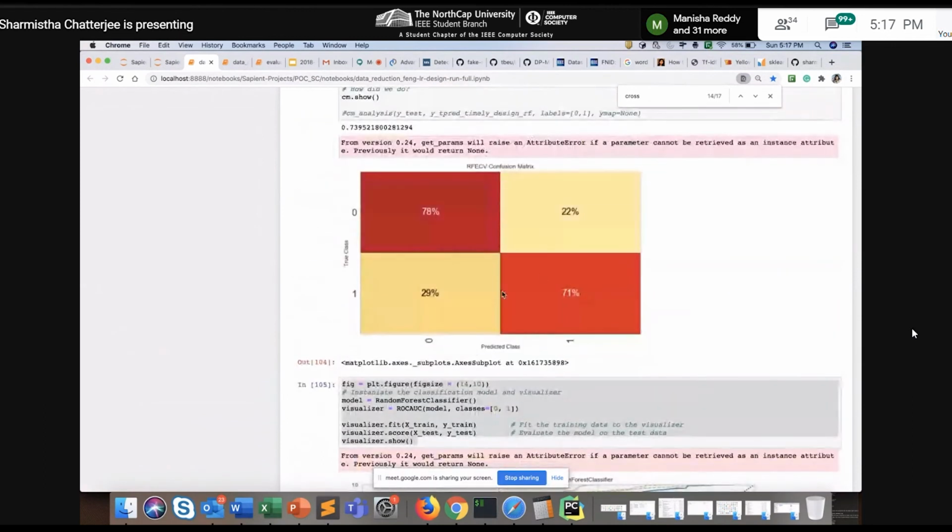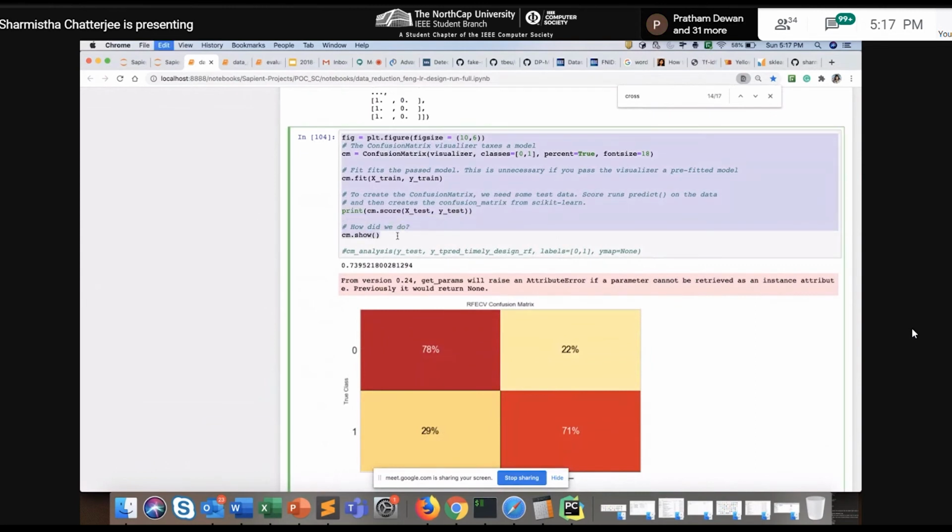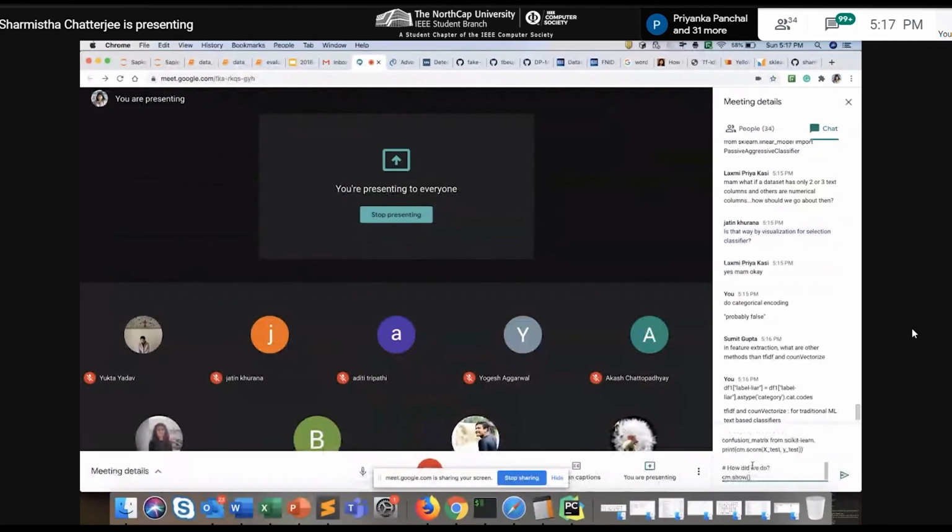Okay, this is the confusion matrix. I hope everybody has the code for the confusion matrix. So this is the code for the confusion matrix. I'm pasting it here. Okay, code for confusion matrix.